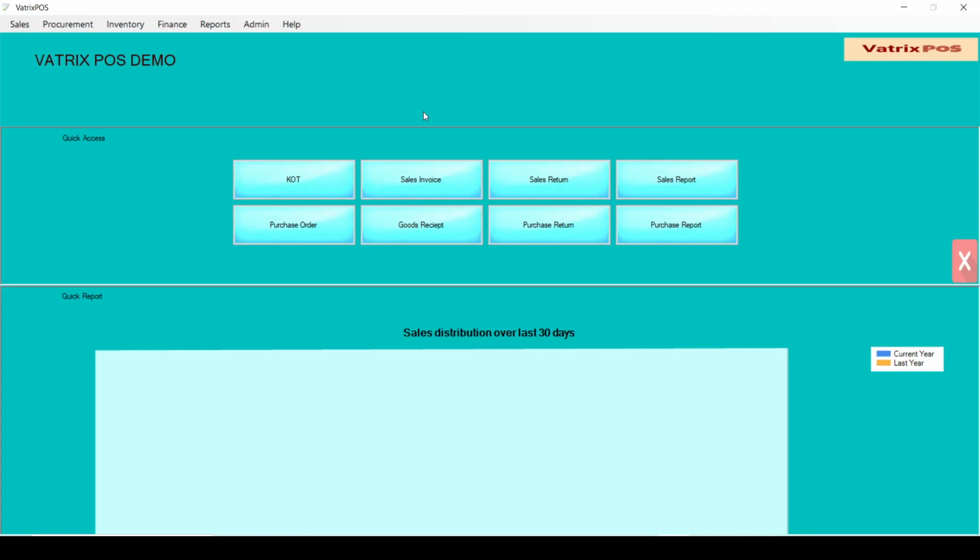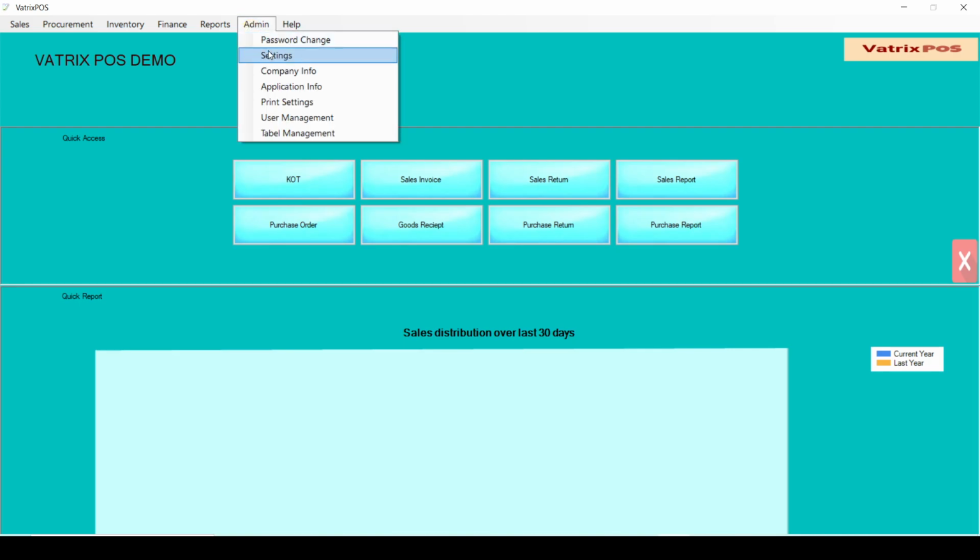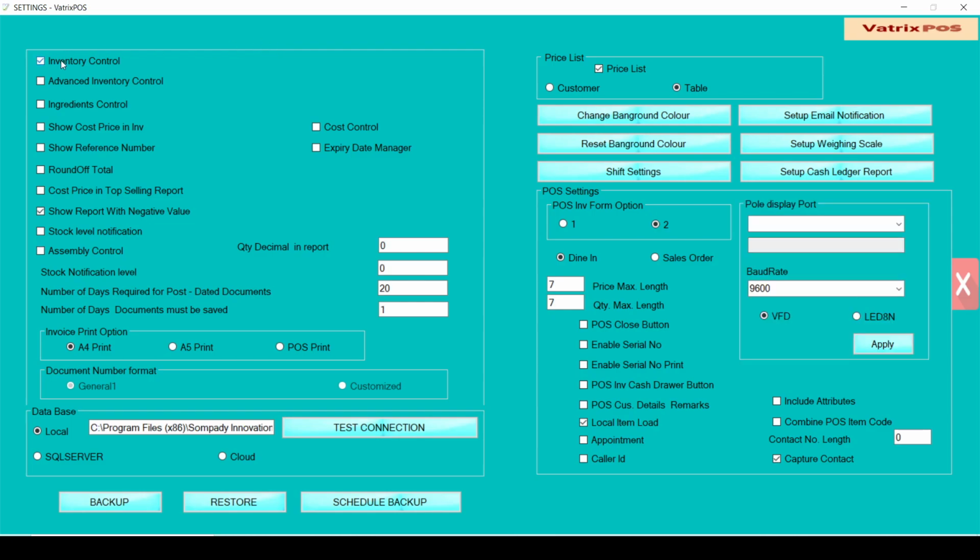Hello, now I will explain how to add stock using stock adjustment in Vatrix POS system. For that, first make sure that inventory control setting is enabled. For that, go to admin settings and make sure that inventory control is enabled.